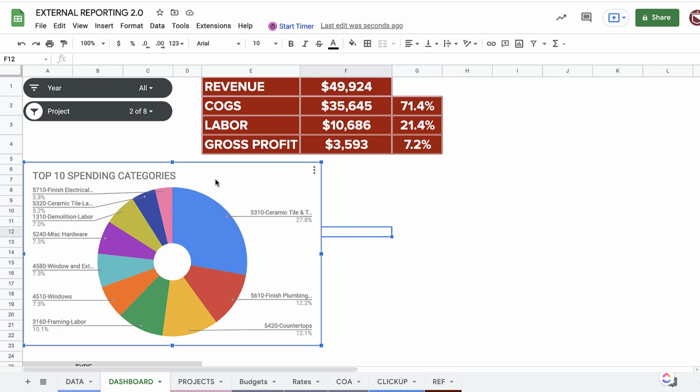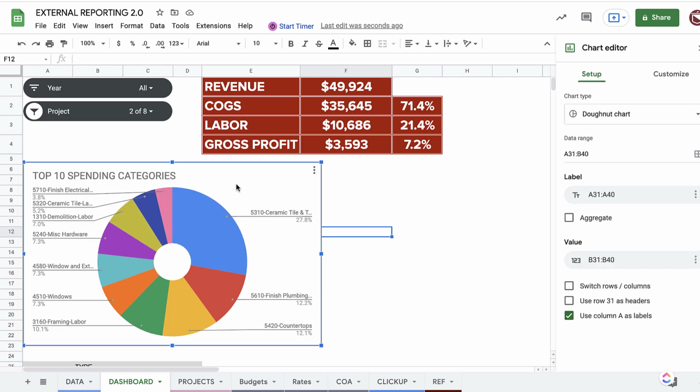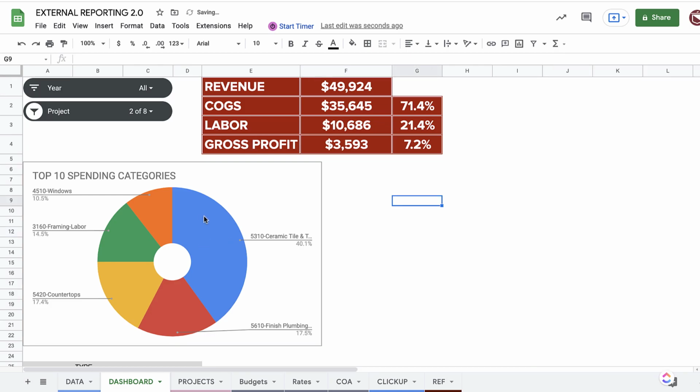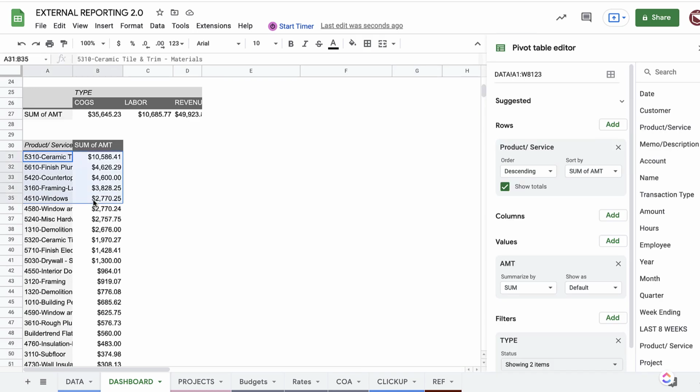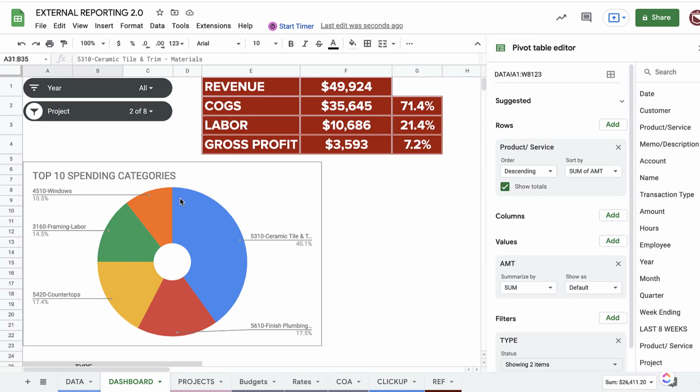Okay, now maybe this is too many categories. Maybe I just want to see my top 5, and that's fine. Why don't I just change my range to be, instead of B40, I'm going to just go to B45. All right, and I've just reduced that down. Okay, because it's going to just give me my top spending there. Okay, so that is looking good.